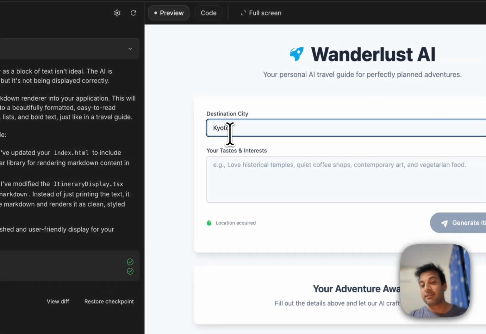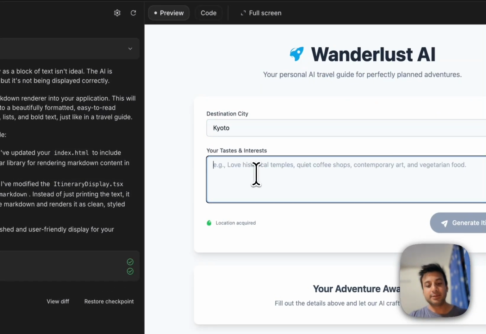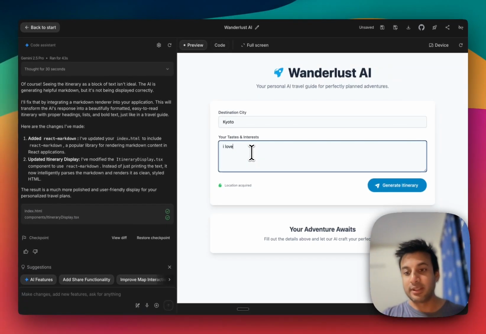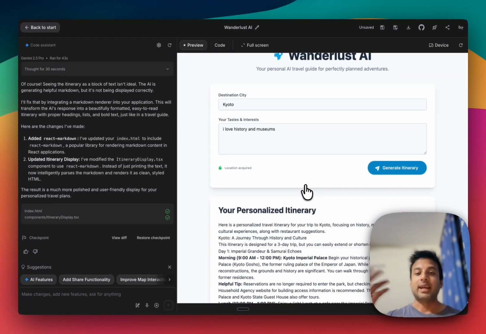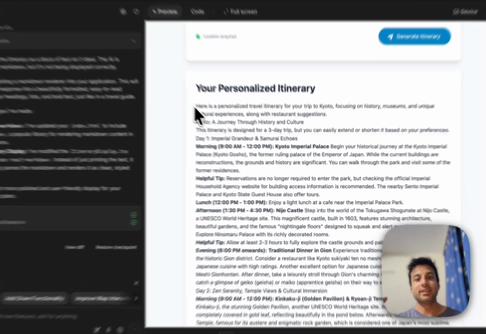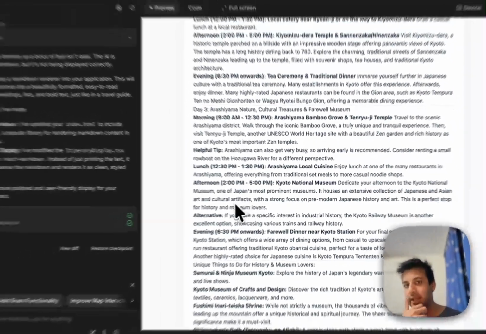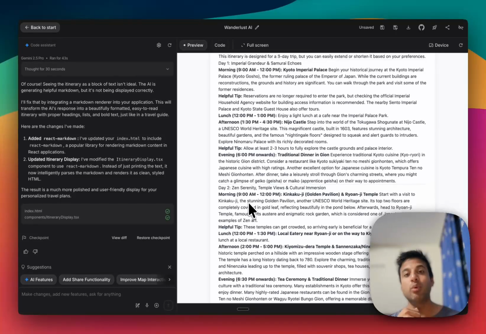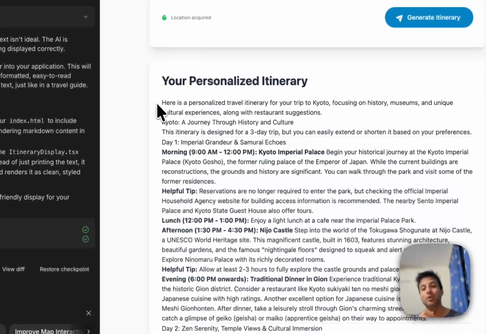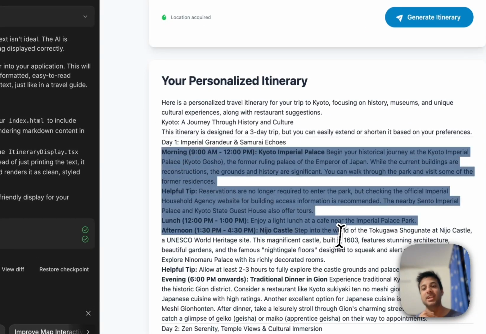All right, let's see if it has updated the formatting. And it actually does it. So here it is formatted much better. There could be some better spacing, and perhaps what I might want to do as well is have it turn these sections into cards.